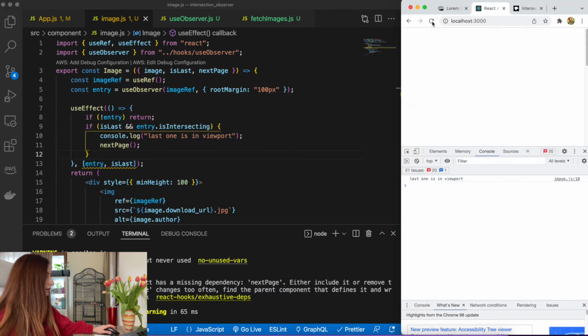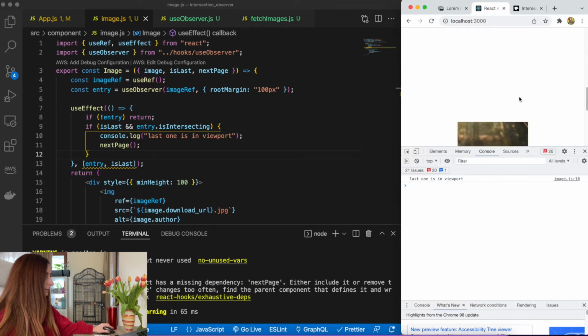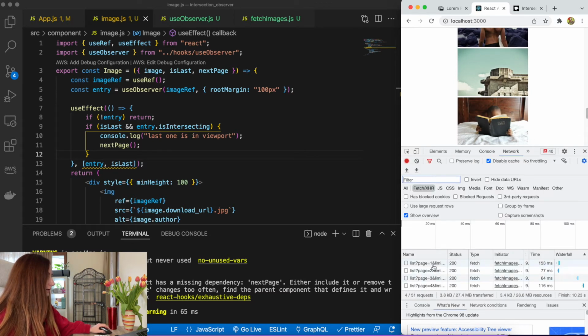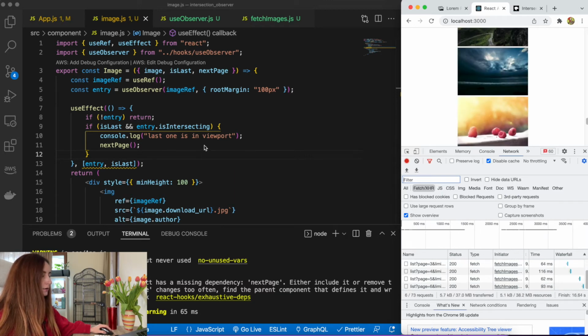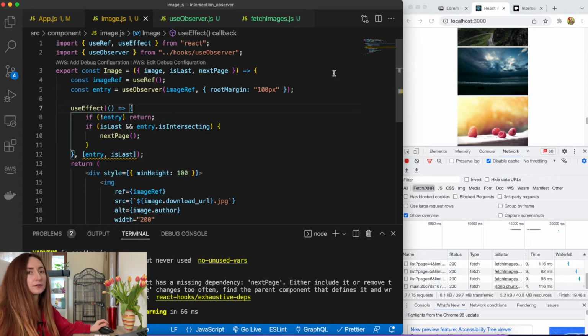And let's check if it's working. Yeah, looks like it's working. Yeah, it loads the next page. So we can delete this console log already. Now we have our intersection observer refactored to hook, and it makes our code cleaner and more convenient to use. We can reuse this intersection observer in different components.